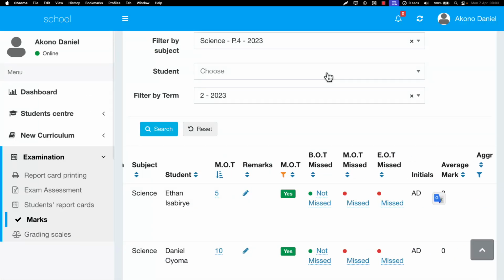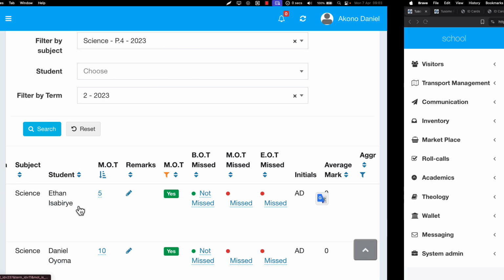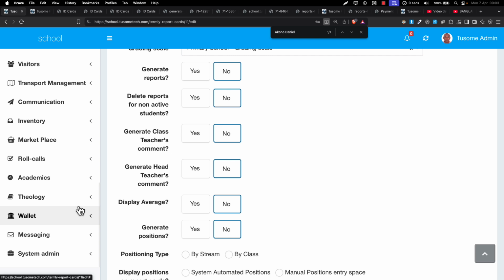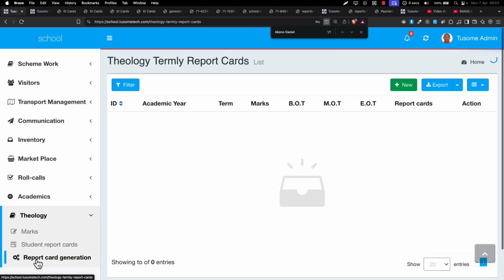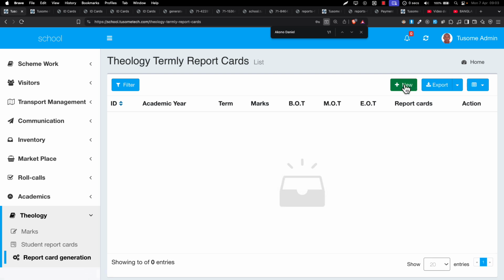So in this session, we're going to look at how you deal with theology marks if your school supports theology. To deal with theology marks, I'll log in as a director of studies, or as administrator, and then I come here to the theology section. Theology also has report card generation, and as I said, you have to have one in a term.